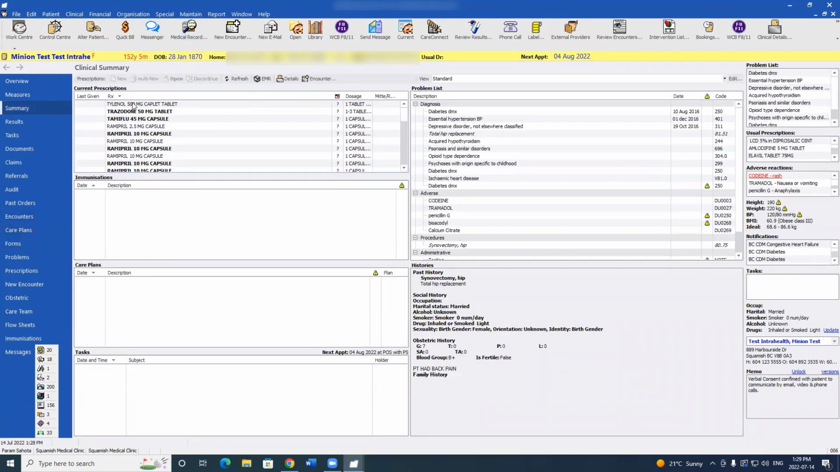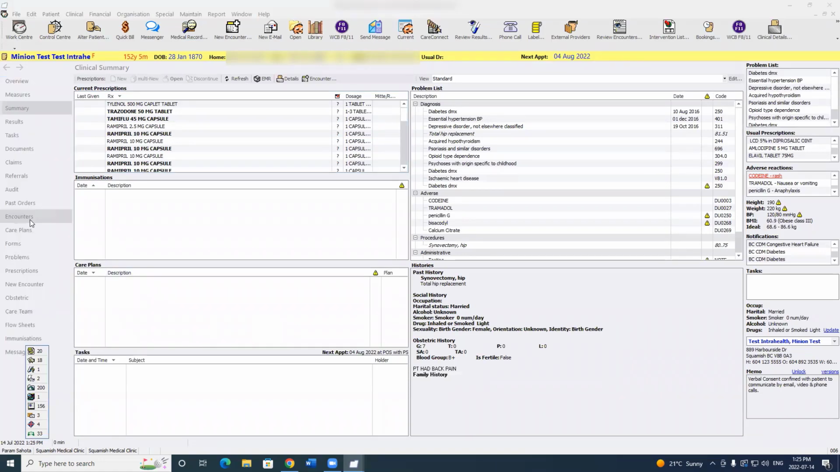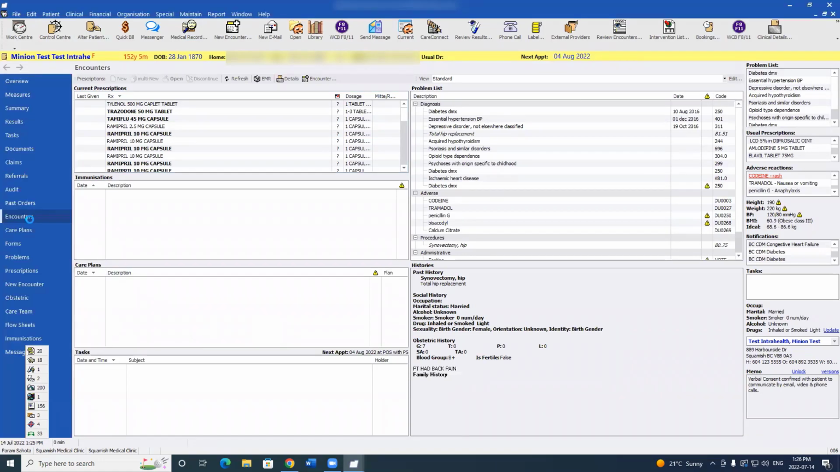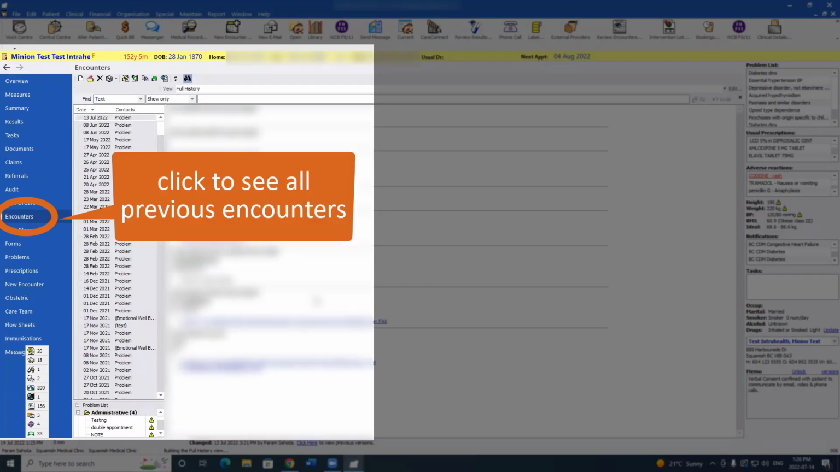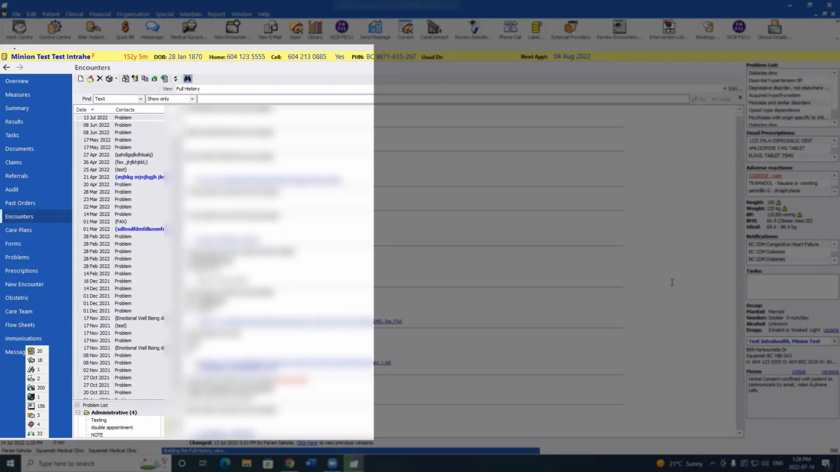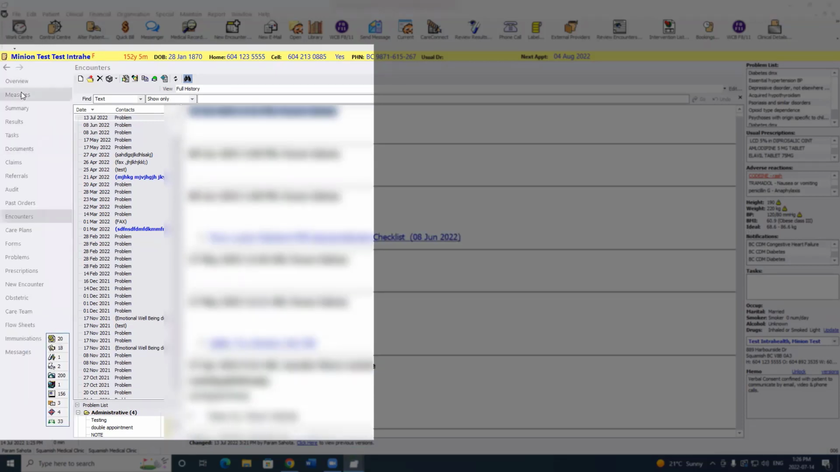You can quickly overview the summary here. You can customize these windows too. So here's your encounters. It will show all your previous encounters. On the left-hand side, you will have the overview, measuring, summary, results, documents, referrals, encounters, and so on.